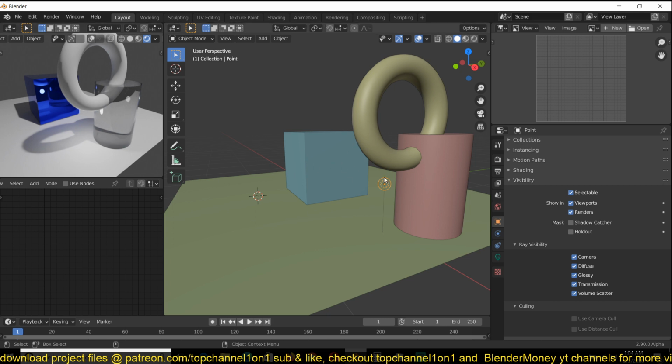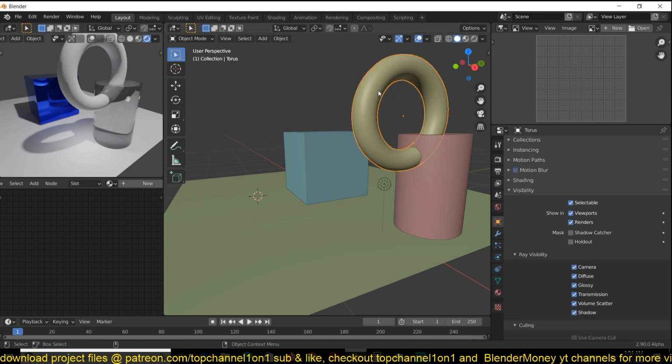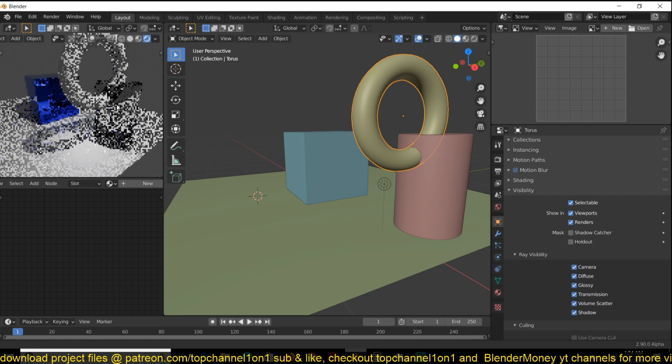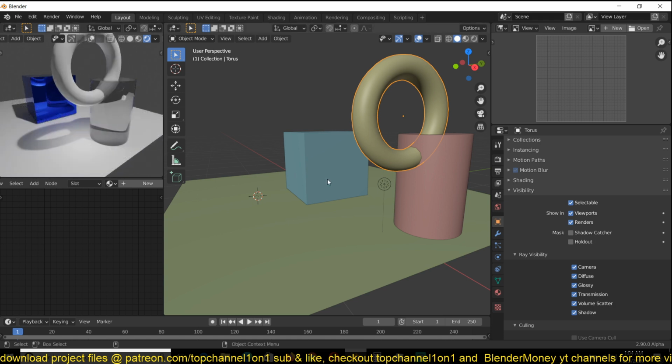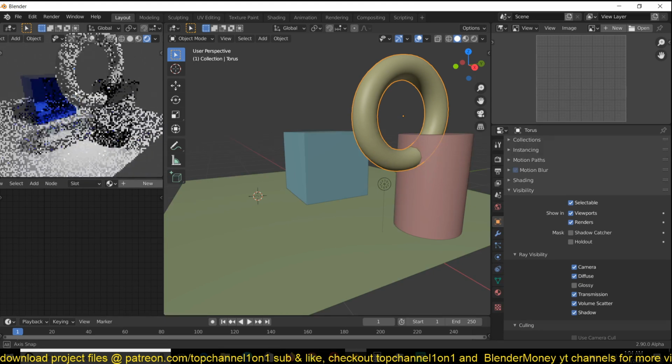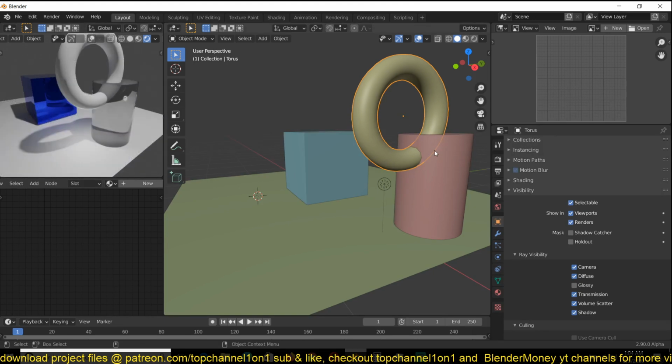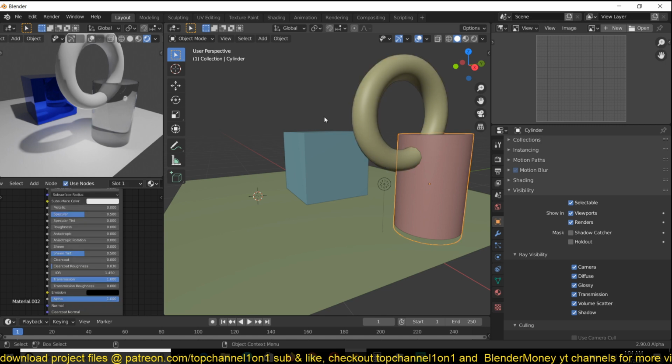For example, I don't want this light to be reflected, so I can just find the glossy checkbox and disable that to remove it from any of the reflections. Here we have this torus, and it's also visible in the reflections. If I don't want that to be the case, I just have to disable glossy so that it is not visible in any reflections. You can see here it's inside this refractive cylinder.